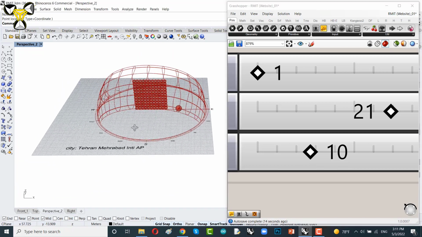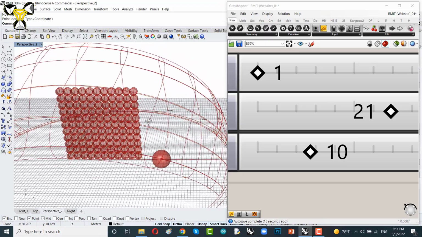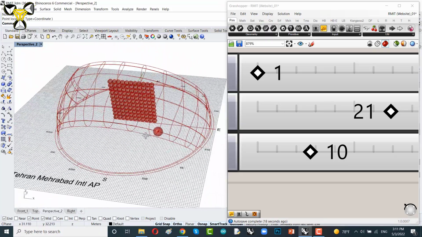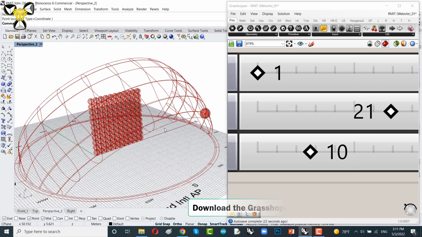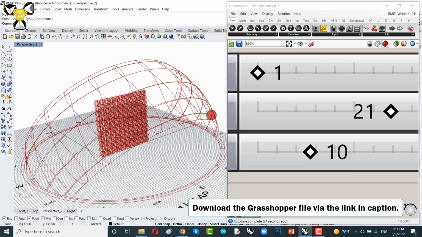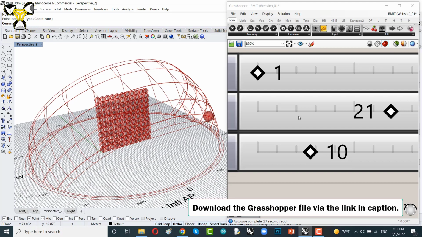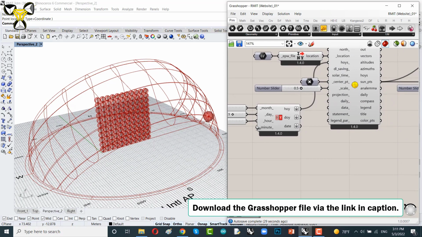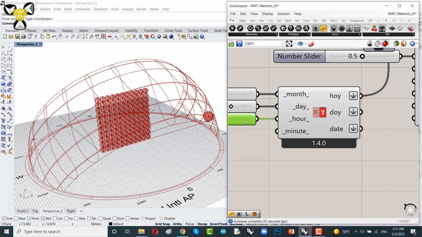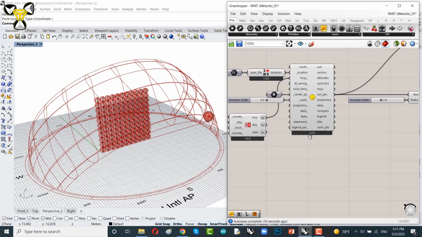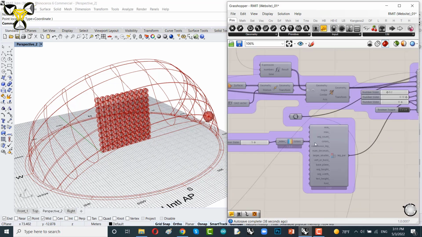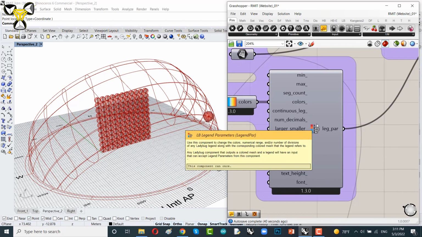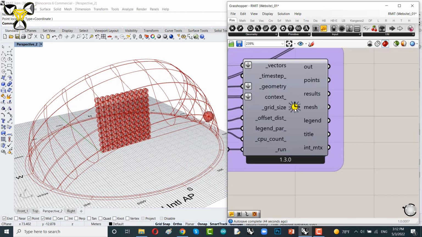Okay, there are some points here. I have used some other Ladybug tools components in the Grasshopper file that I have shared with you on my website. You can download it. In the future, I will talk more about them. I don't want to make this video too long. For example, this component, Ladybug Legend Parameters or Ladybug Direct Sun Hours. I will talk about them in the future.